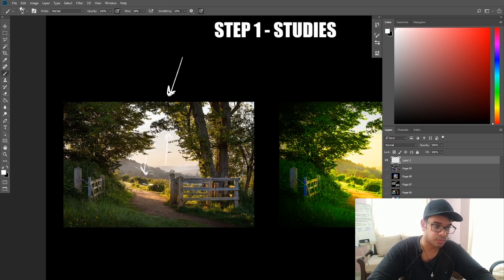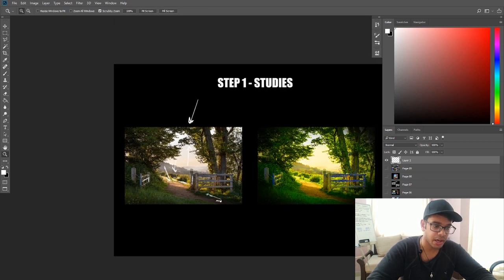Look at the way the sky gradients out from 2 different colors. Look how the lighting affects the grass over here, whereas it's the same grass here, but this grass is in the shadow, so it's dark. The way the lighting affects the wooden posts over here, and so on.